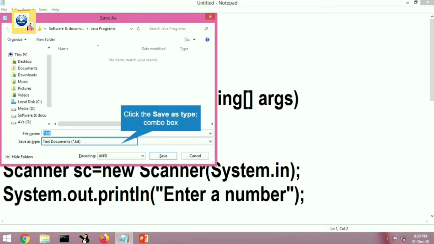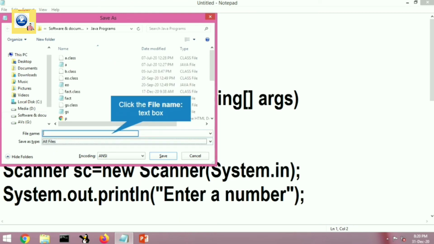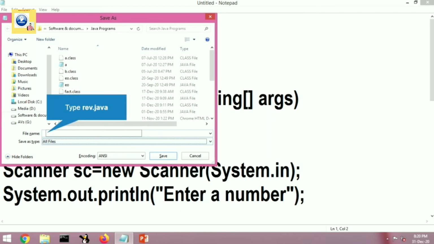So let's save this program. Okay. After saving the program, we will open command prompt and we will run it. So let's give a name, rev.java, save as type all files, and click on the save button. So in this way we will save the program and then we will open command prompt. So let's click on the save button and the program will be saved. Okay.